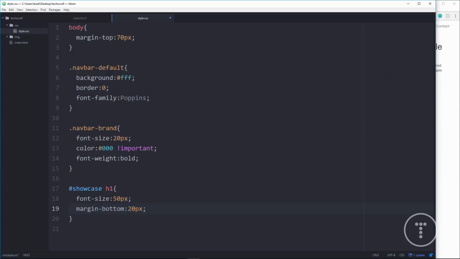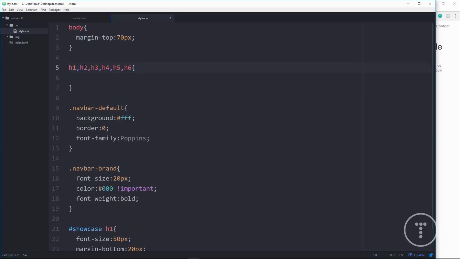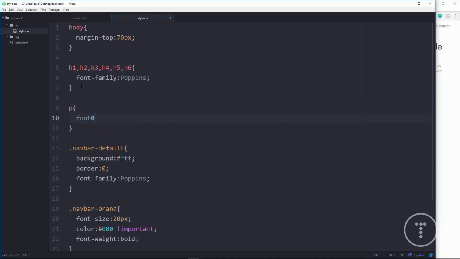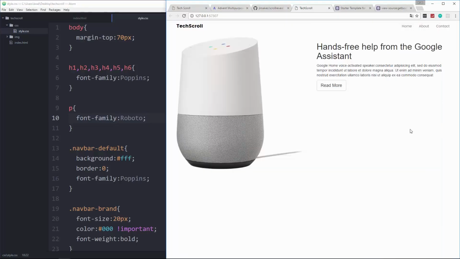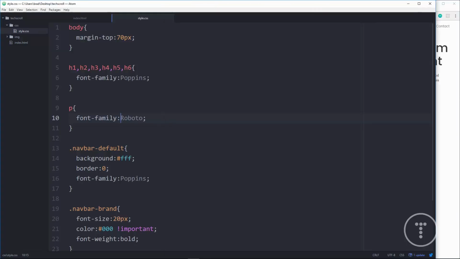Now all of the headings on the site, I want to have the Poppins font, so I'm going to go right under the body here, h1 through h6, and let's say font-family, we're going to set that to Poppins. And then for the paragraphs, we're going to set that font-family to Roboto, I think it is. Save that. So you can see the font type has changed now.